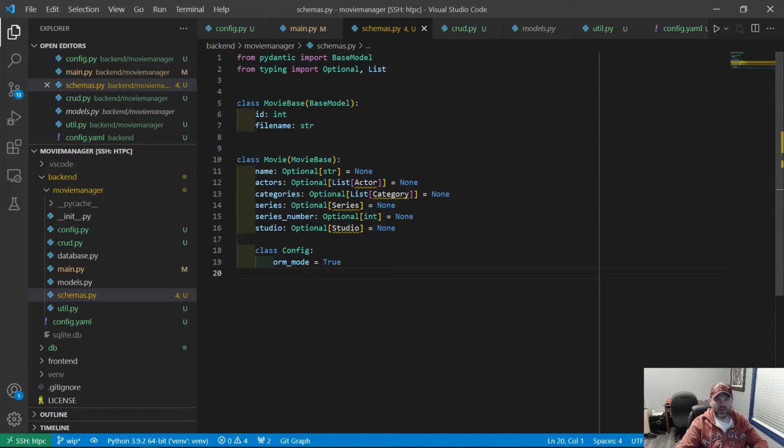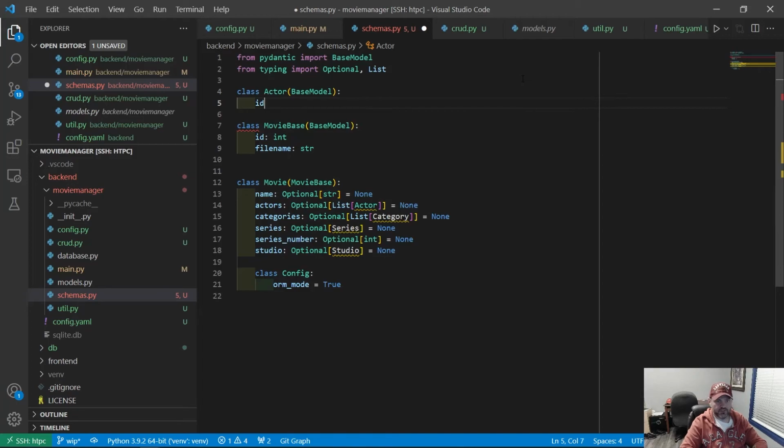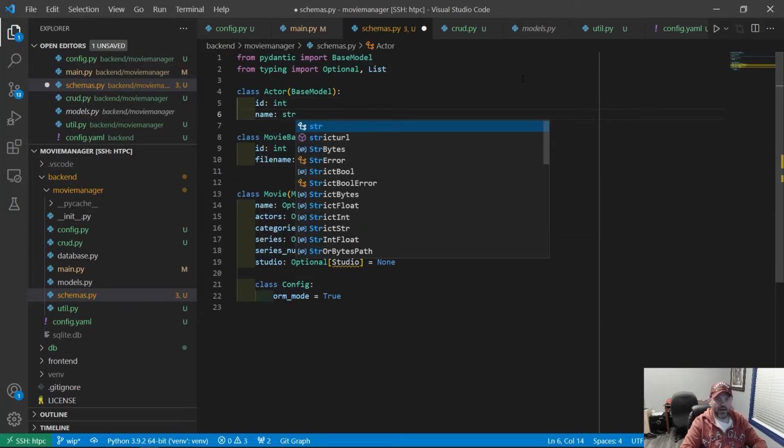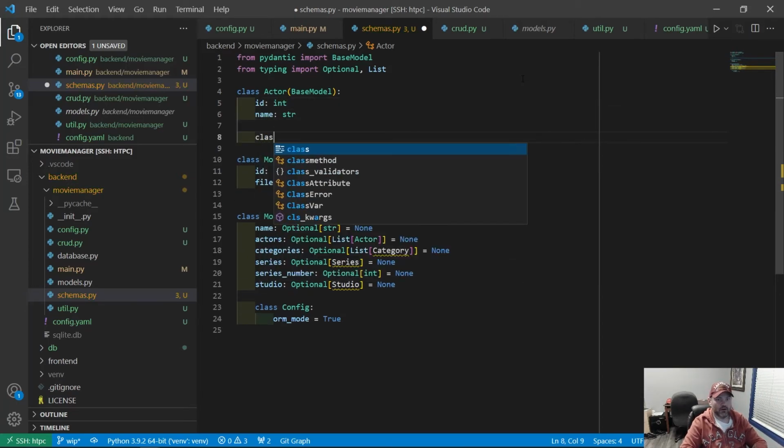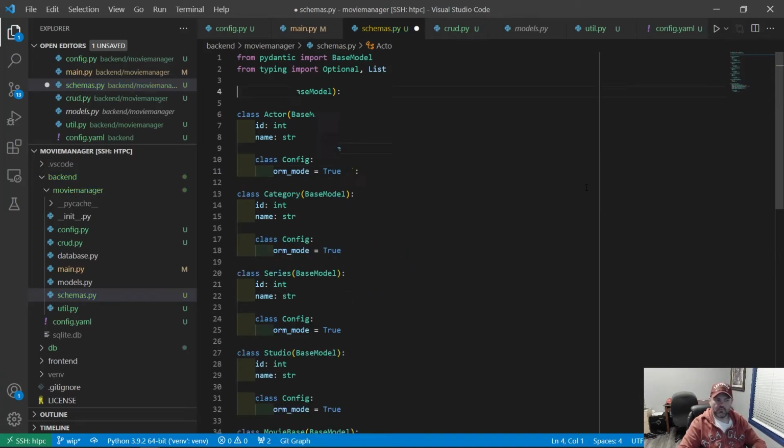All right, so now we need to define the actor, category, series, and studio classes, and they are pretty much all the same. So let's go look at that real quick. I need to make a class Actor, which is a BaseModel, and these are all the same. They all have an ID, and they all have a name. That's what they are. And because they are SQLAlchemy models, we set orm_mode to be True. This is what allows you to mix the models we get from our database with the schema models we're using from Pydantic.